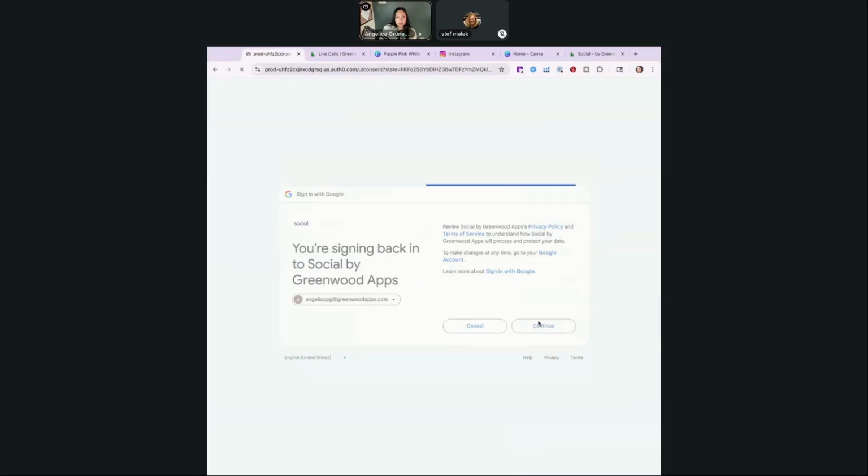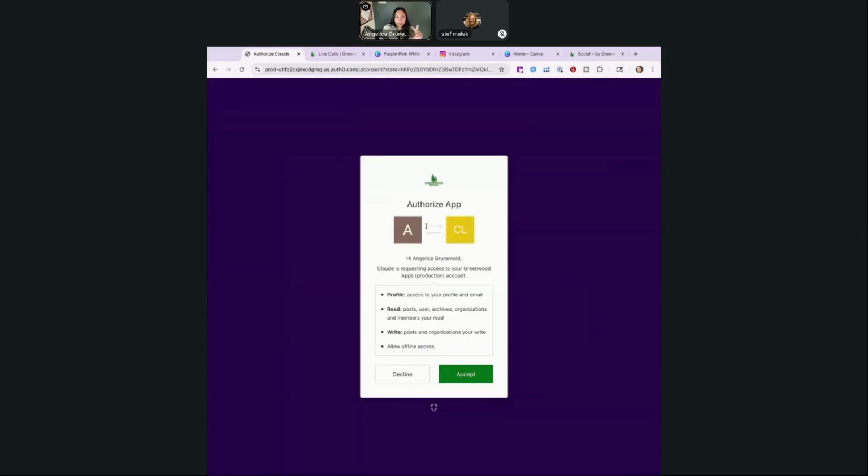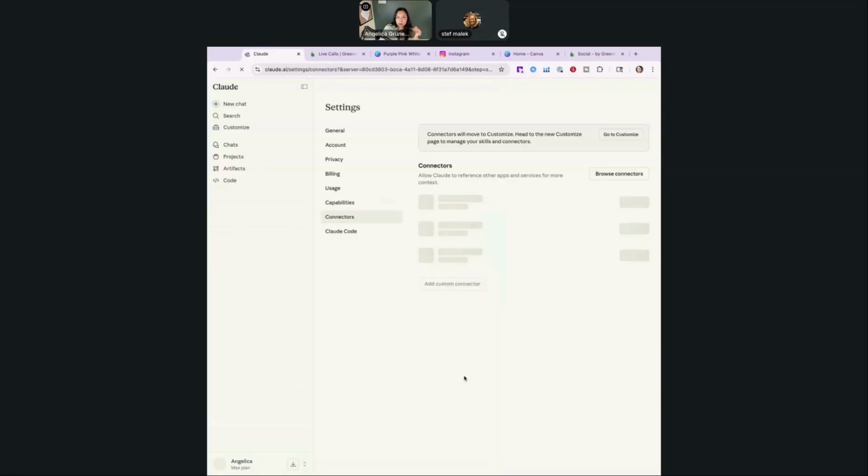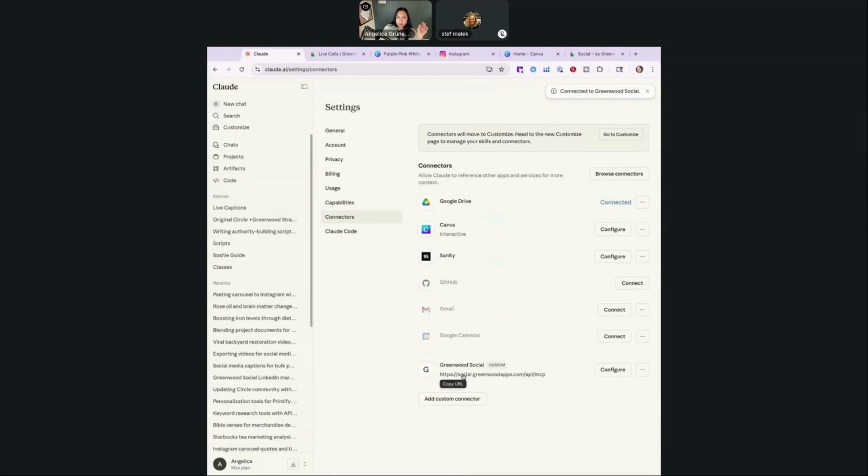And again, we're giving permission to sign in. And remember the one that we saw with Canva had all the permissions. We're doing the same thing here. So Greenwood Social would like to talk to Claude. Is that okay? You're going to say accept. Okay. That's the most technical piece of this whole experiment, connecting Claude and connecting Canva.